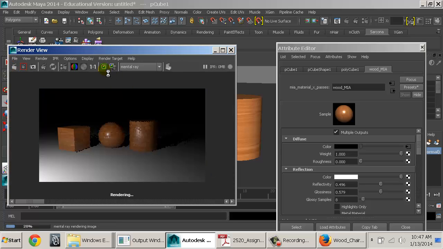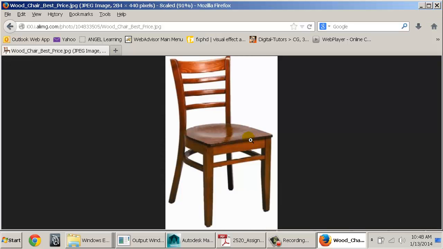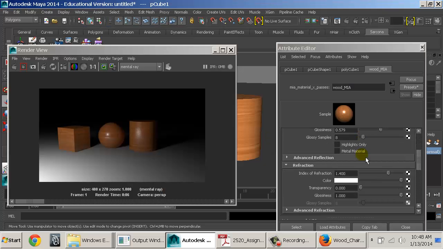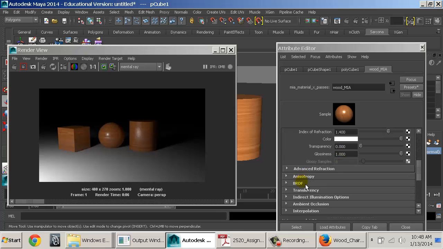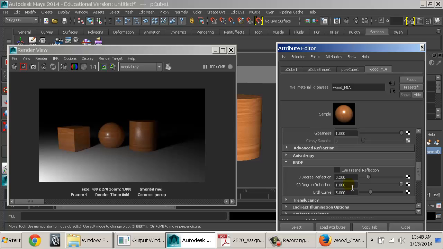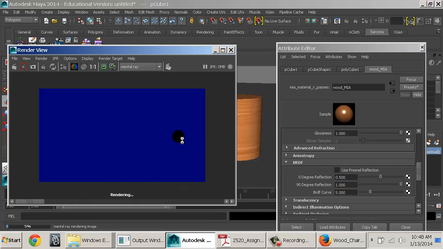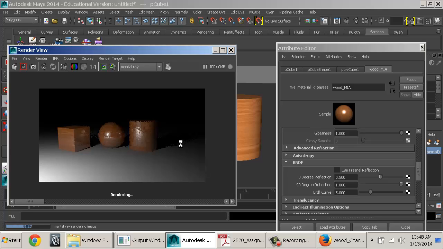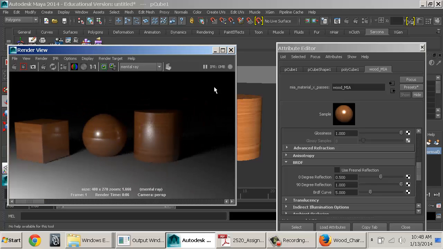And I like to save as I go just so I can see what my progression is looking like. Okay, so you see how I've spread out that a little bit more. Okay, let's go down to BRDF. And let's take, maybe take this, add a little bit more reflection along the edges. Just going to help spread that reflection out a little bit more. Okay, that's looking good. It definitely needs to have some sort of bump to this.